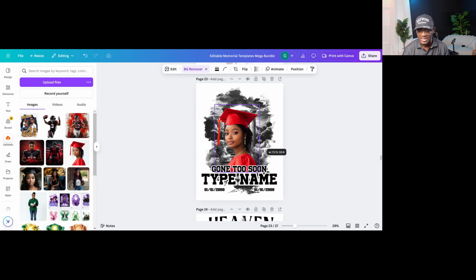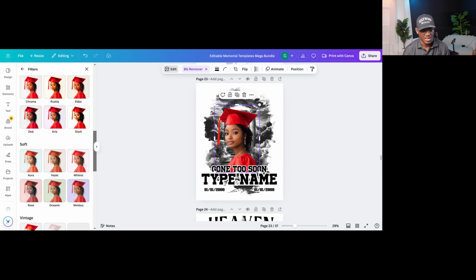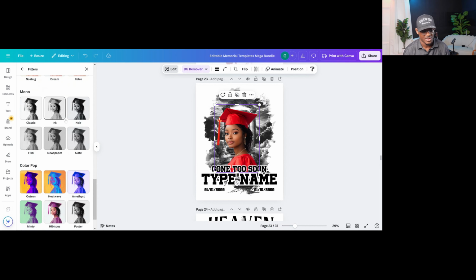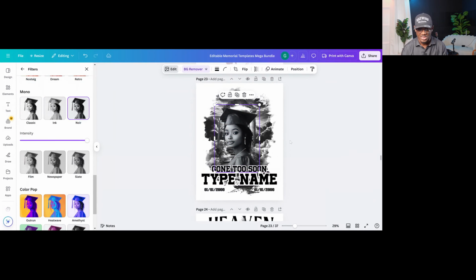All right, so to make this match our template, I'm going to edit this and make this picture a black and white image. I'm going to come up here to the edit button. So I'm going to click on filter here. I'm going to find the black and white filters. Let's go for this one right here. And just like that, we just changed this image to a black and white image.